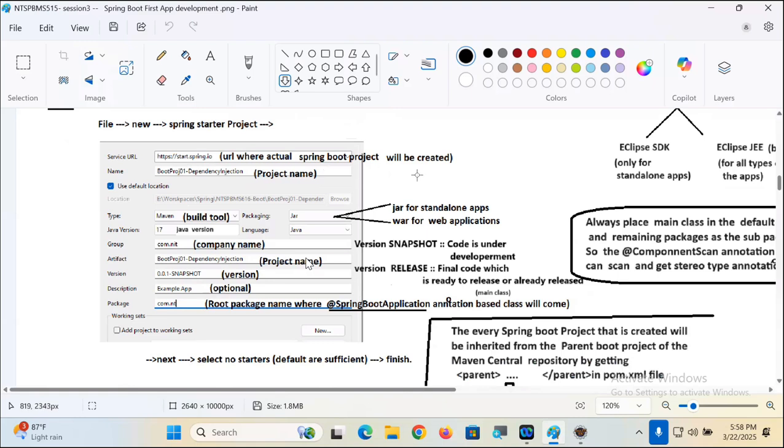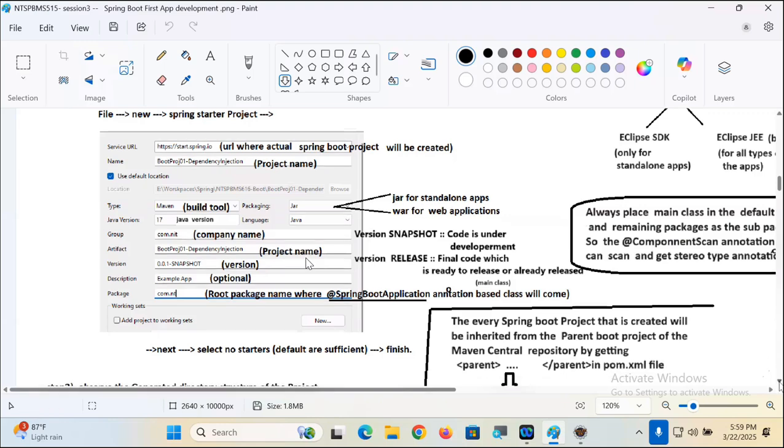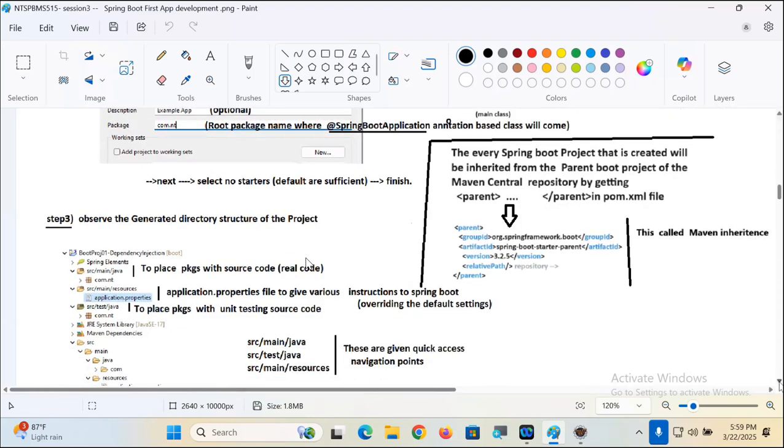Yeah, this is the URL. All our inputs will be submitted to this URL. In that website, the actual project is created. This is the project name. Build tool to use: jar for standalone, war for web application. Java version. Which language you want to use to create it. This is the company name, this is the project name, this is the version. Description is optional. This is the root package name, in which the default main class will come having the @SpringBootApplication annotation.